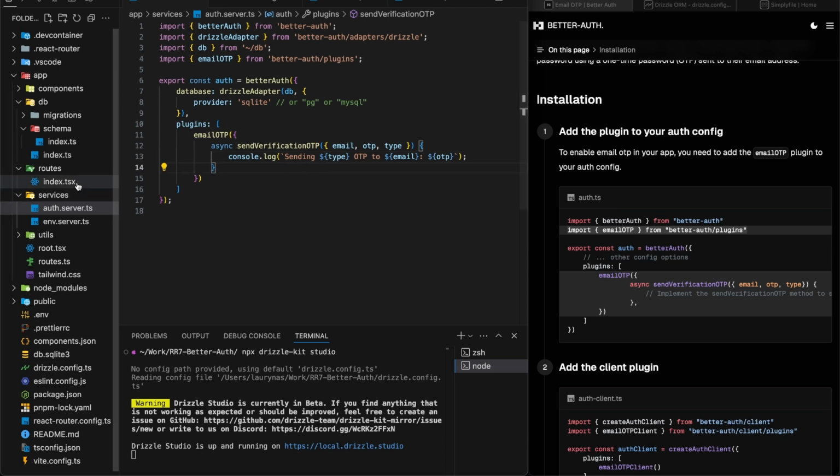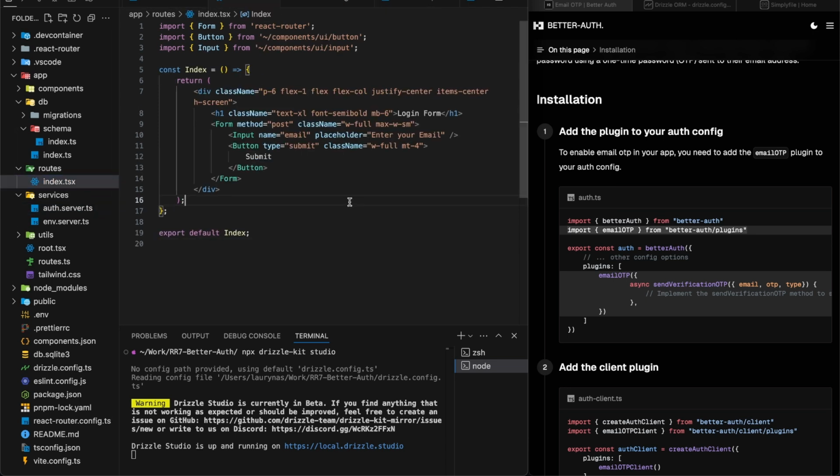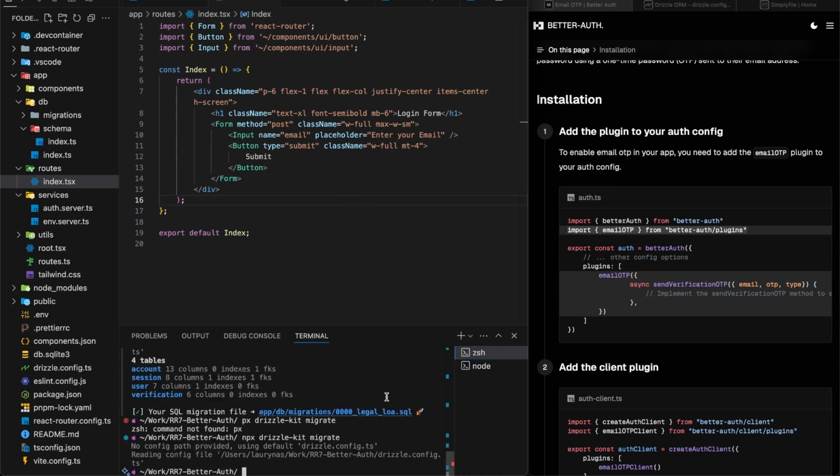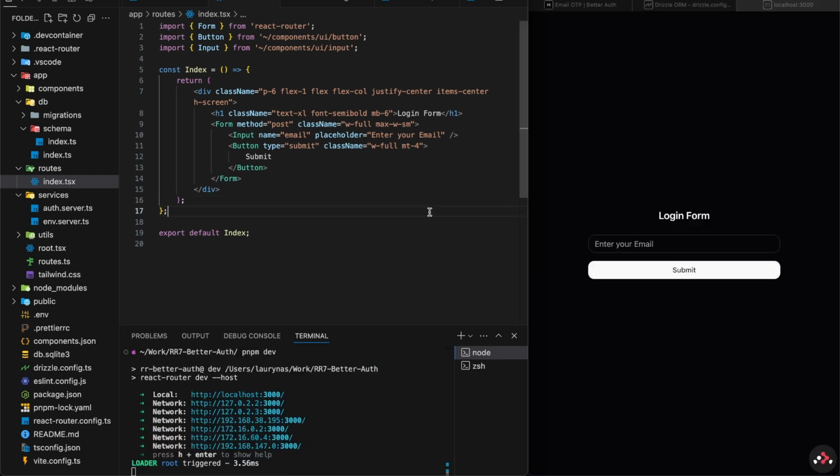Let's now go to our index.tsx file, and in our index.tsx file, you can see I already have a small code ready for form. And let's go to our terminal and run this project. So npm dev. And now when we have our project running, we can see our form. And it's nothing special here. We just import a form from React Router. And then we have input and button imported from components UI input or button. And it's just ShadCN components and nothing special behind the hood.